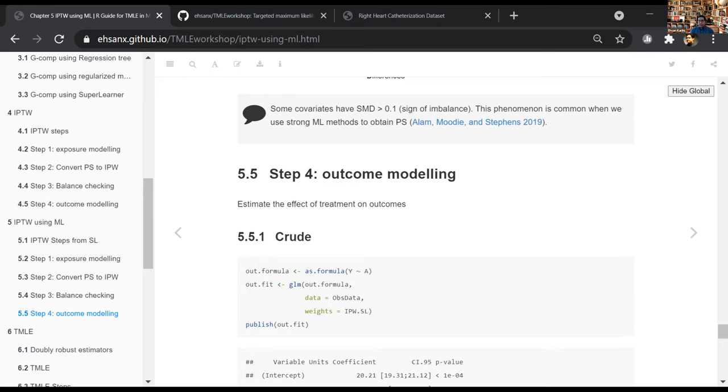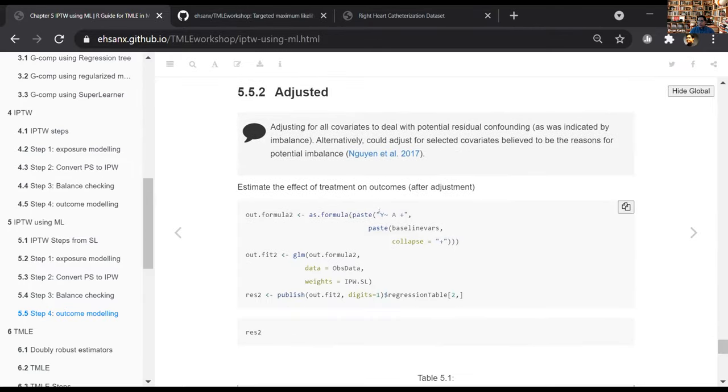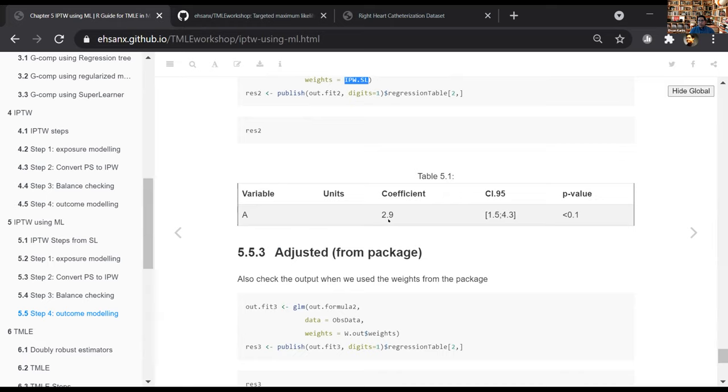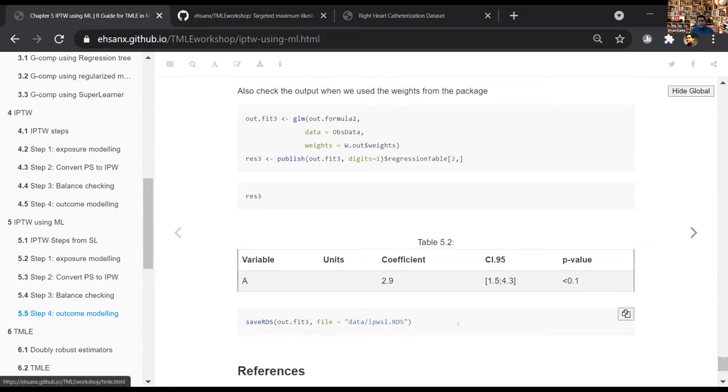The alternative that you can use is that when you are doing the outcome modeling, instead of doing the crude modeling, you can do the adjusted modeling, adjusting for the baseline confounders again in the outcome modeling, even though you are using the weighted version of the data. So when you do that, you get a point estimate of 2.9, and you can do it by hand or you can use a package. There is a package called weighted package, and you can get the same estimate from it, which is going to be 2.9.